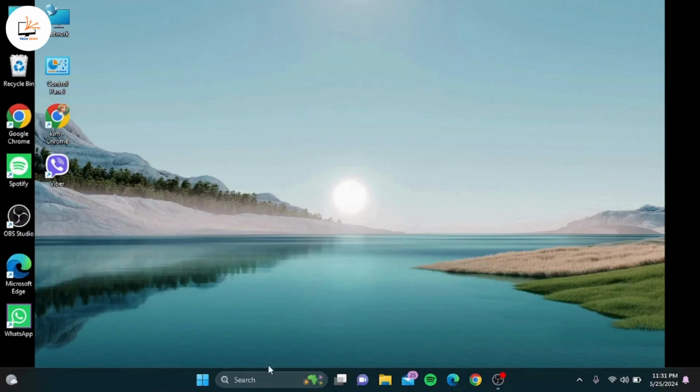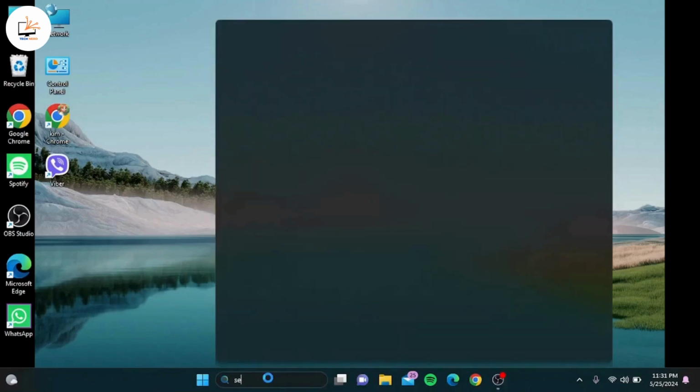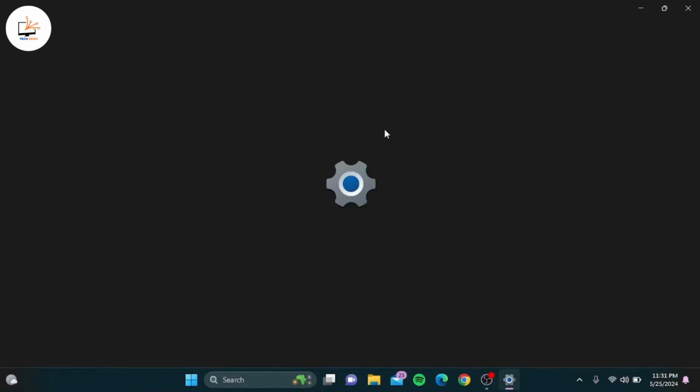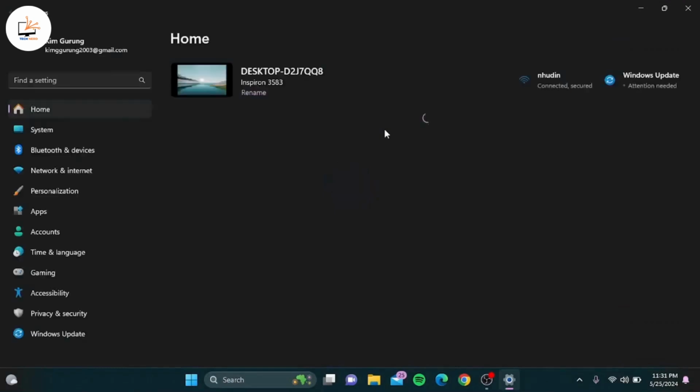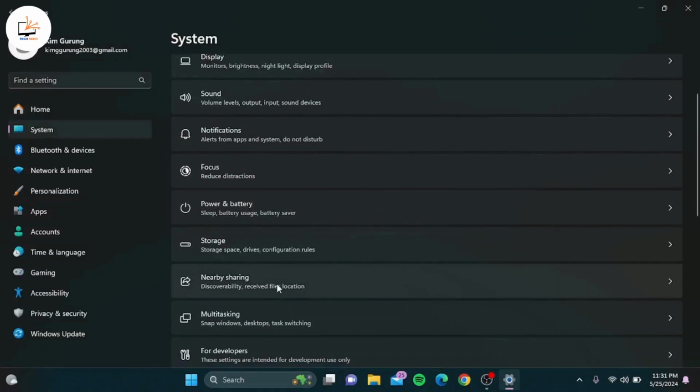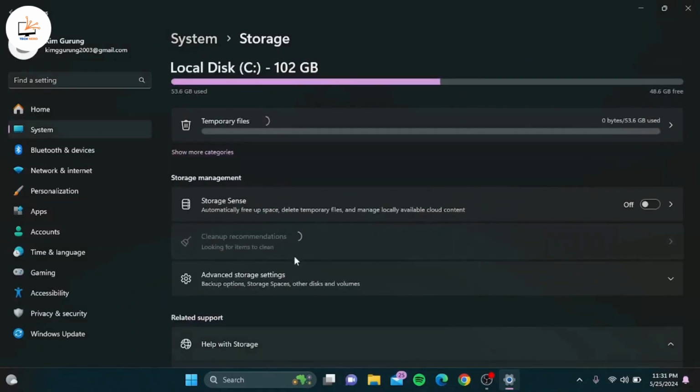Click on the Start menu, then type in Settings. Open the Settings application. Go to System, then Storage. Now under Storage Management, here you can find temporary files. Click Remove Files.